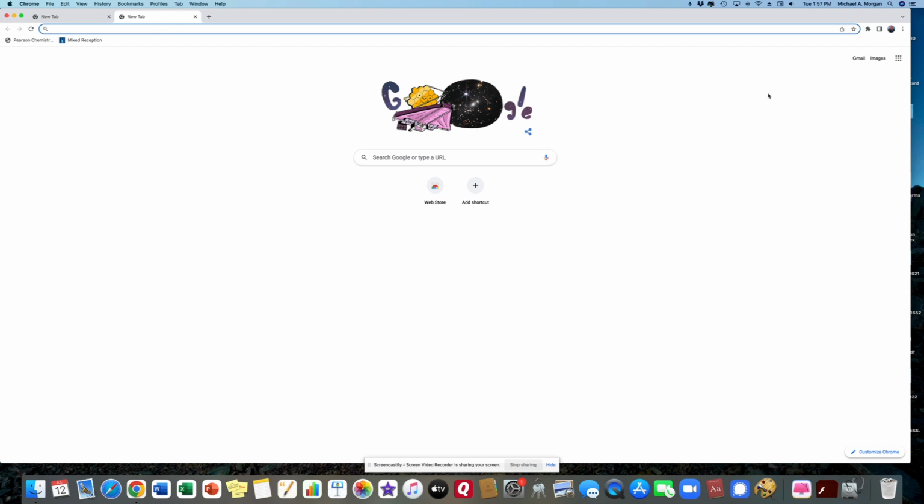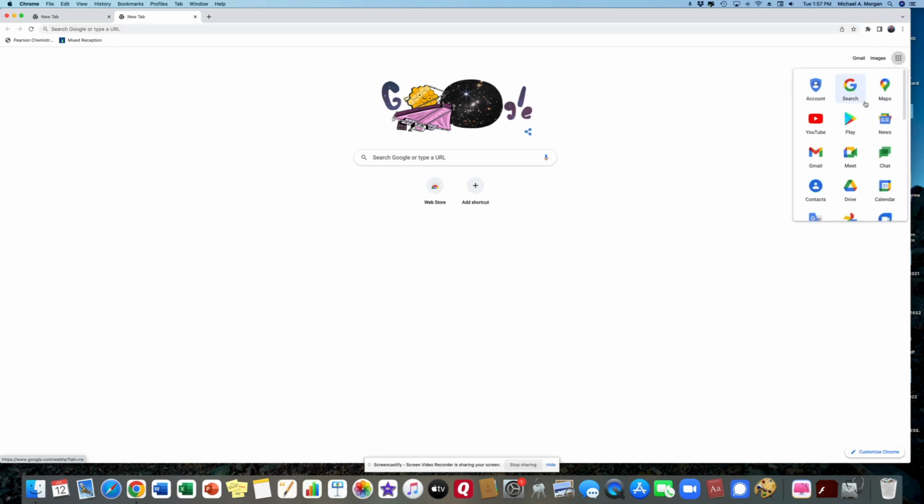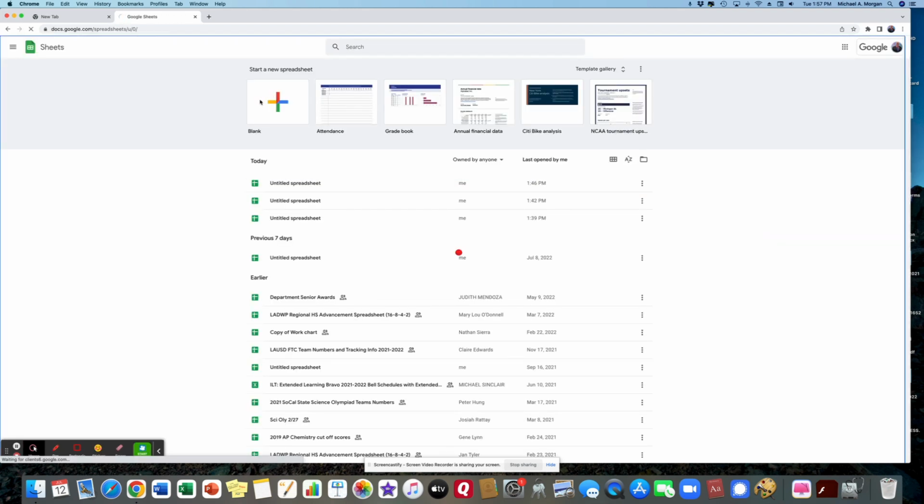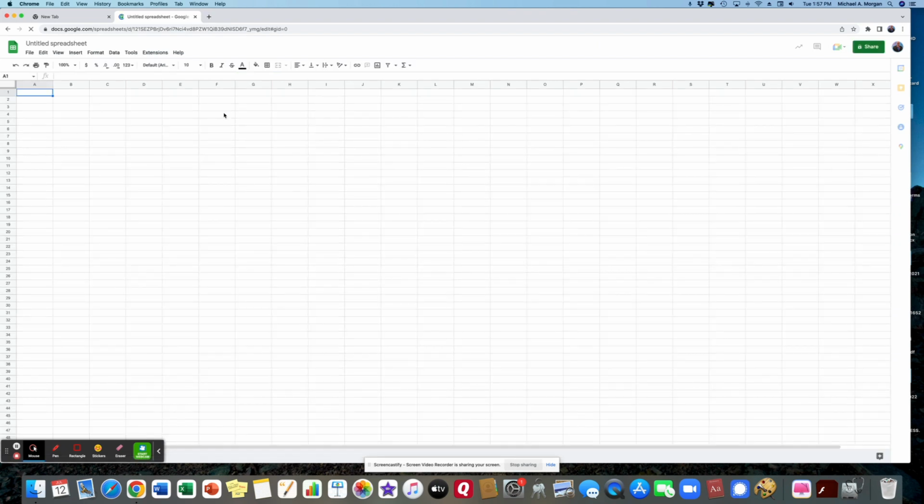So this is just the Google page. You see the Google Doodle for the day. And over here, these little dots, which I will click on, and I'll scroll down until I see Sheets. And that's the Google app that I'm going to choose. And then I am going to choose a blank sheet. There we go.